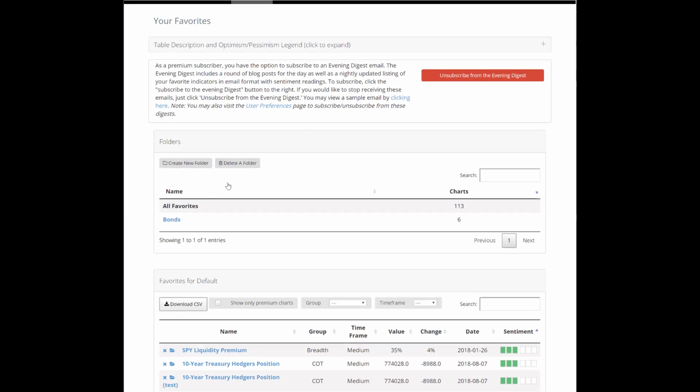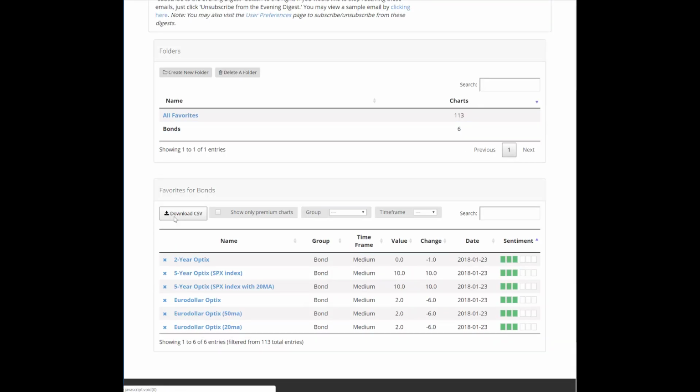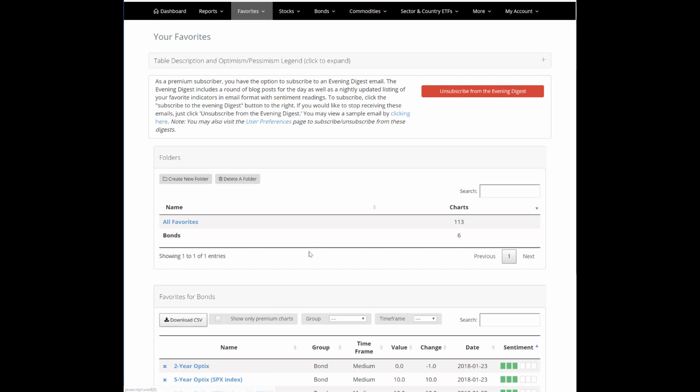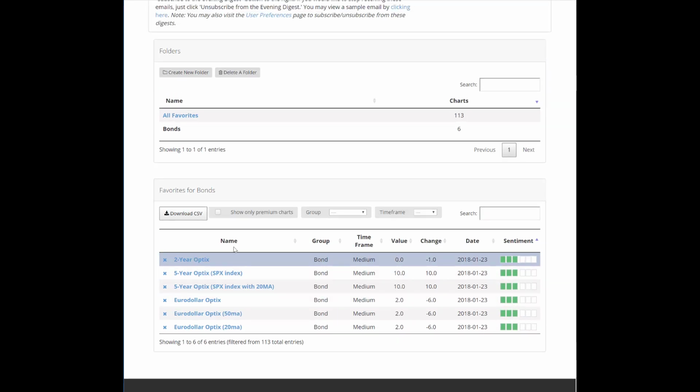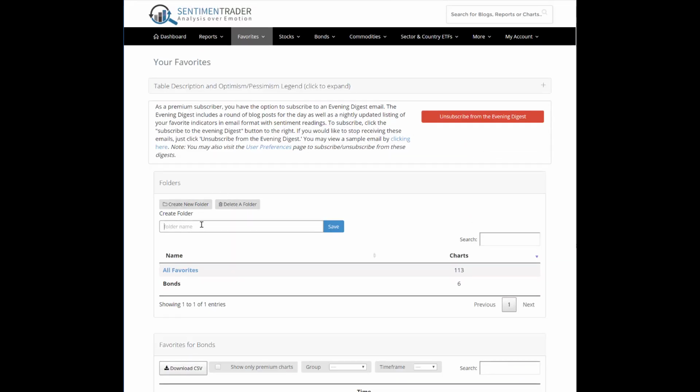Okay, so I've got 6 indicators, 6 favorites in my bonds folder. So I'm just going to click on that, and now you can see down here that I've got just those indicators that I added to that folder. If I click back over to all favorites, there's everything listed there. I come back up to bonds, you can see here's just those indicators. So you can add as many folders as you want to.